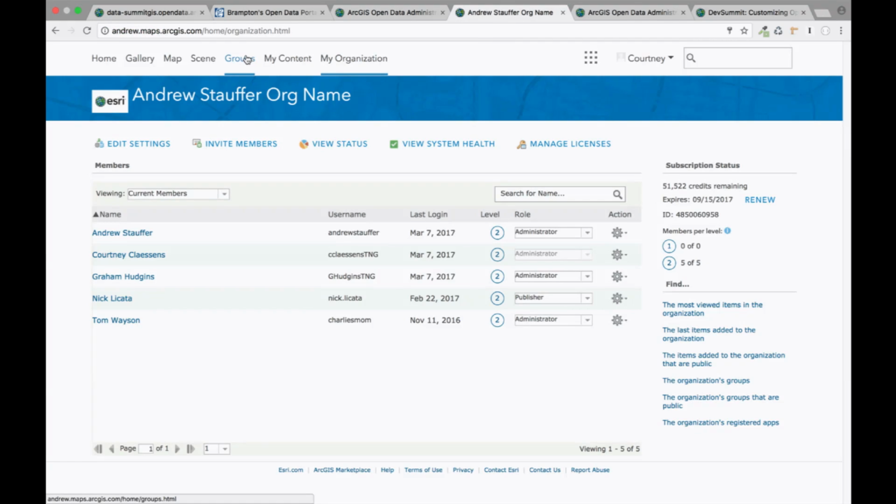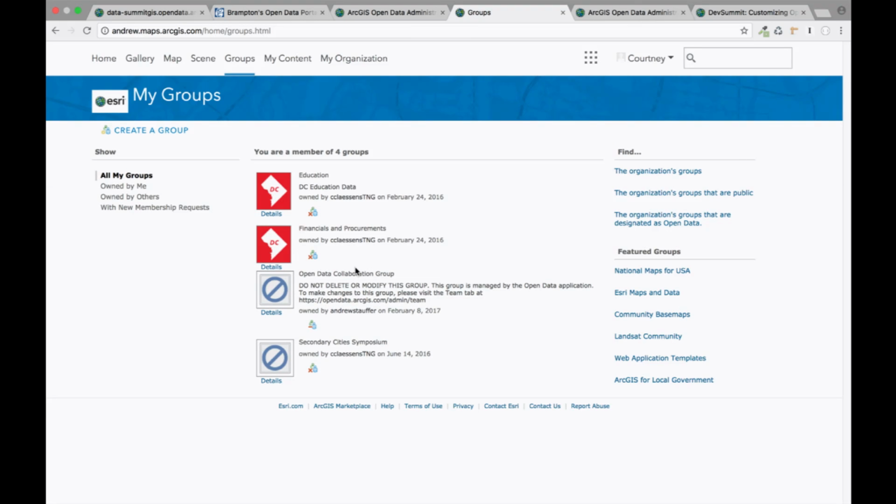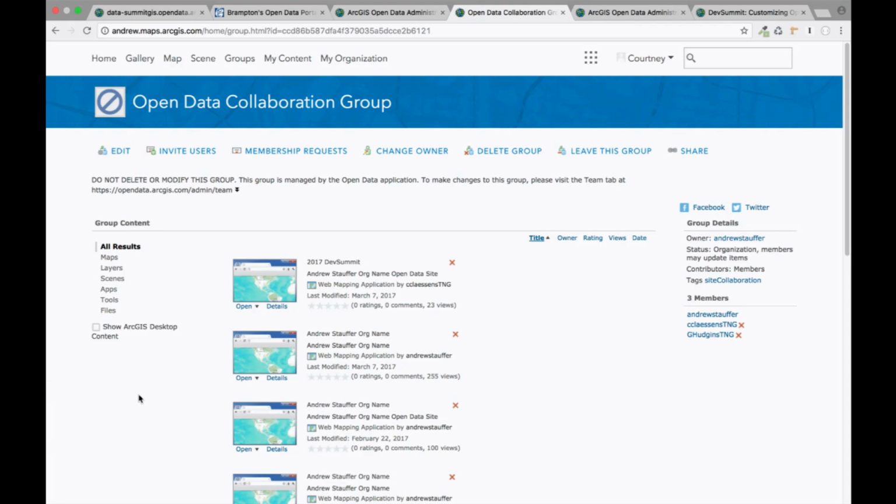Mm-hmm. So to show you where that's going, we have this open data collaboration group. People here have seen this group and wondered what it was doing in their org because they didn't create it. We created it for you. And it houses, as Graham said, all of the open data sites that you have. And all the people on your team tab are members of this group. So we ask that you don't delete or modify the group, as it says there in capital letters. And then you can do all of your management still within the open data administrative app. So I just want to tell you that this is here, but you don't need to touch it. You don't need to worry about it. You don't need to do anything with it.